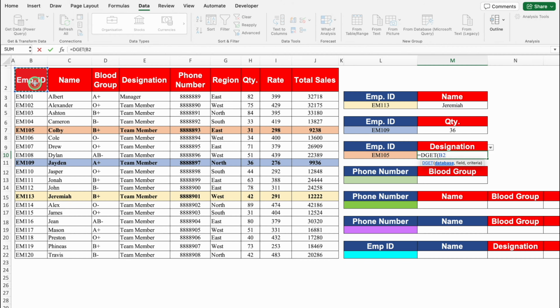We'll press Shift Control, down arrow key, right arrow key, comma, field. In our last example, we had typed field manually. This time we are not going to type it manually. We will just click on header. That is our field, comma, criteria. In each and every case, our criteria will be header and the detail. We'll close the bracket and we'll hit enter. And we got designation as team member.